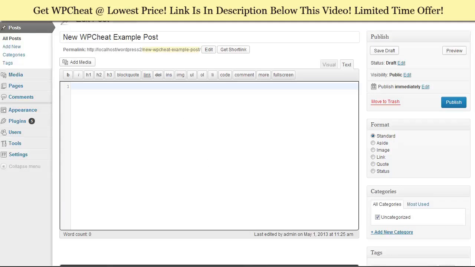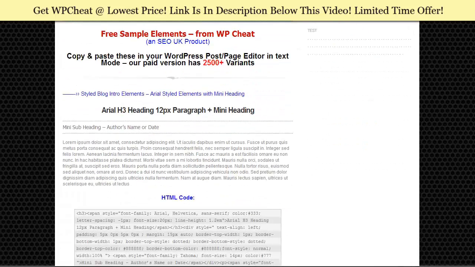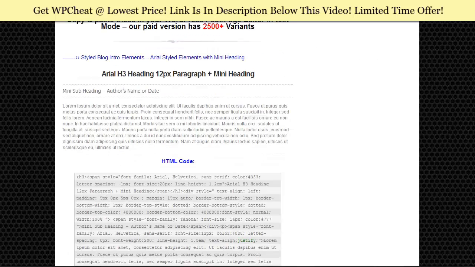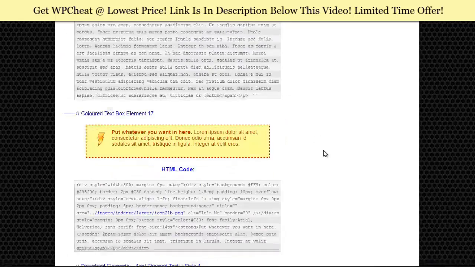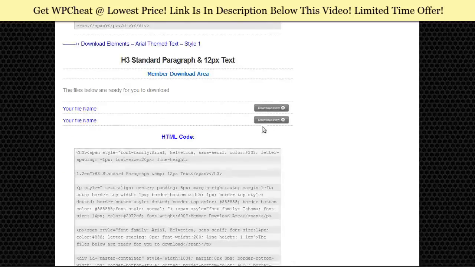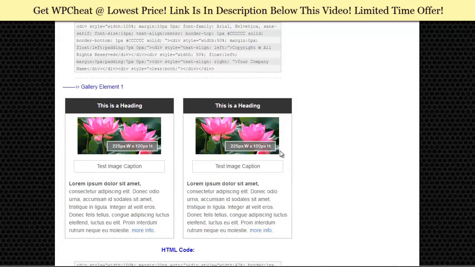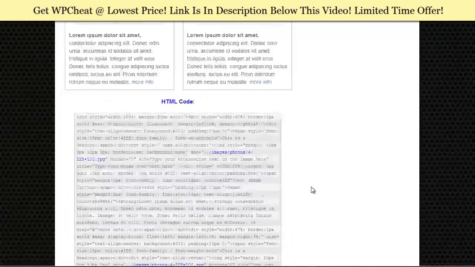Now let's pop across to WP Simulator, where I have a few example cheat elements for us to have a play with. Now let's scroll down. Now this is just a tiny sample of what you actually get with WP Cheat. So for instance, we've got a header here with a mini subheader and a paragraph underneath. If we scroll down, we've got a coloured text element, text box with an image in it. We've got a download area with links and images. We've got a mini gallery section with photos and descriptions of the photos.